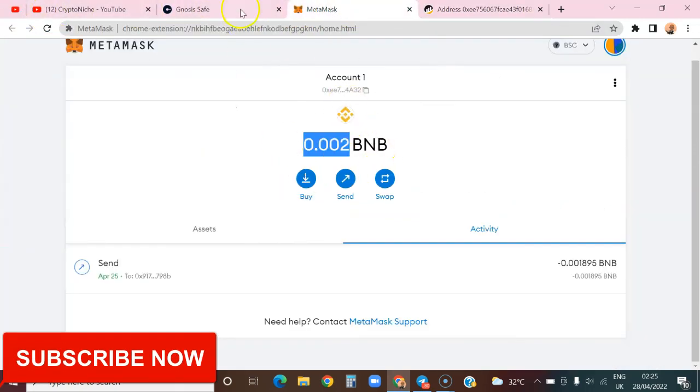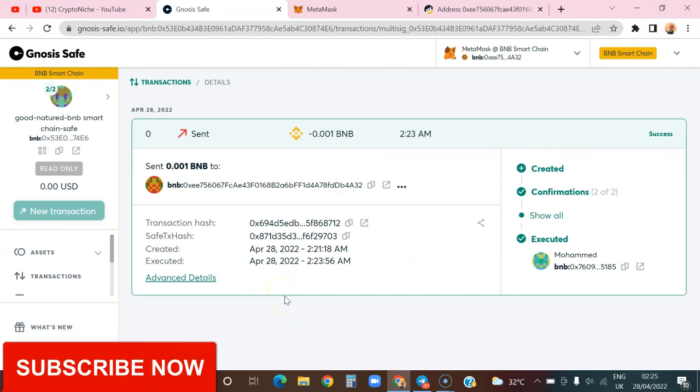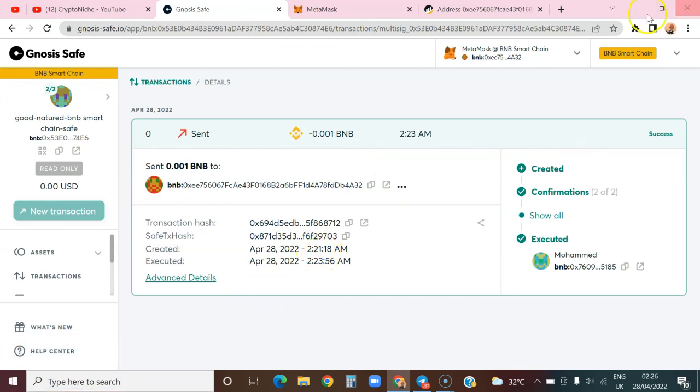So this is how to create a multi-signatory wallet and how to send a transaction with the Gnosis Multisig Wallet. It is that simple.